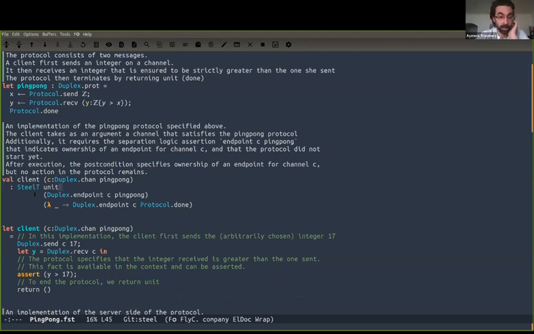Here, my precondition is that I own the separation logic assertion corresponding to an endpoint associated to channel c. The last argument of endpoint is what are the next steps, what are the remaining steps in the protocol for this specific endpoint. Initially, for the client, I haven't started executing the protocol yet, so I have an endpoint for the full protocol. After execution of the client, my postcondition is that I still have ownership of this endpoint, but I'm done with the protocol. There is no action left that remains to be done. Hence, I have here this protocol.done.